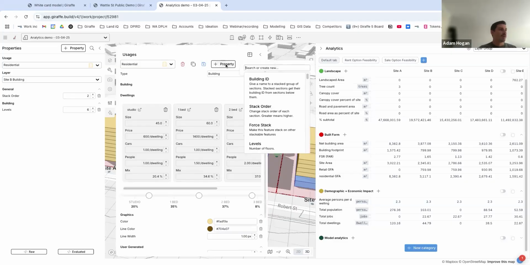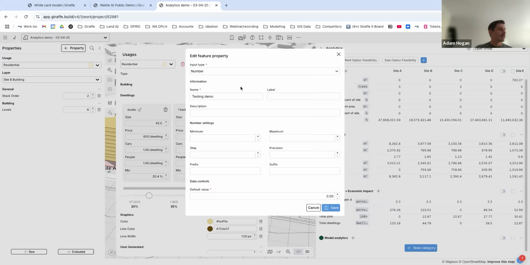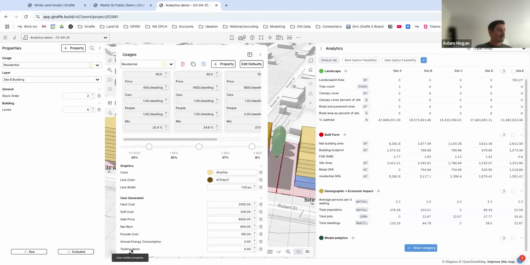Yep. So you can add properties, even though they're not listed here. You could type in testing demo, for example, and you can create a new usage. I think the reason it didn't bring this up before is because I'd previously created an annual energy consumption. So that's why we didn't see this window pop up. But basically, you select what input type you want, the name, some settings, and then a default value here. A lot of this you can just leave as it's displayed. I usually just hit save here. And then we can see that property added to the end of the list down the bottom here. You can easily delete them as well.